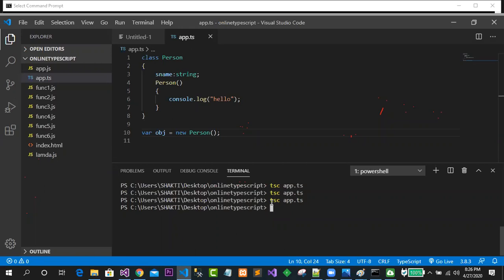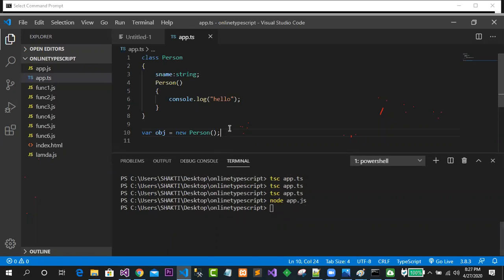Just see, it's working fine. So now I will run this project. To run this project, I will go for app.js. Clear? Though it compiled well, I'm not getting the output. Just see. I was expecting that when the object is instantiated, this will be executed.